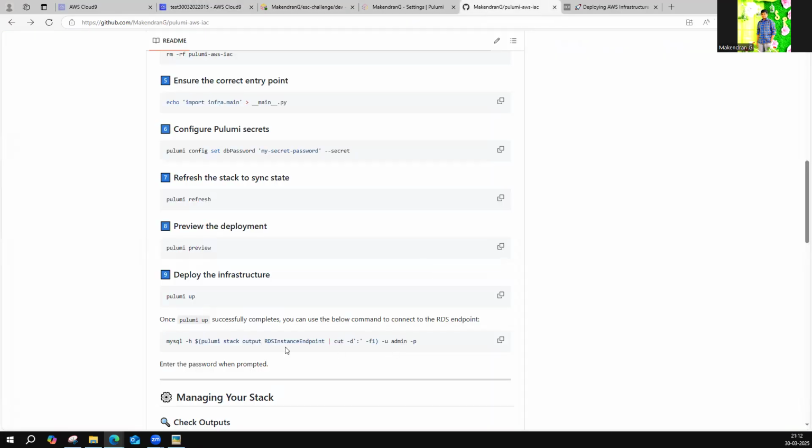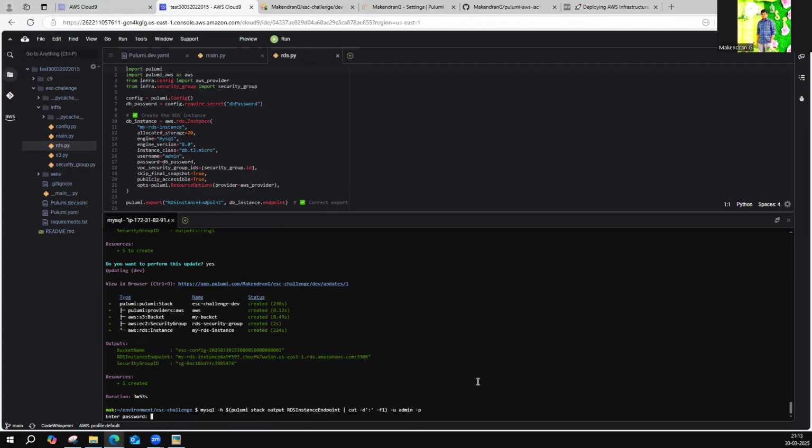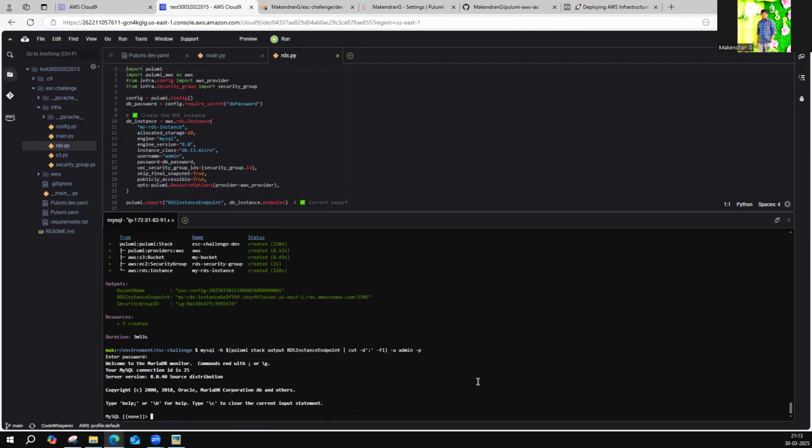As the last step, after deploying, we need to check whether the RDS is able to connect or not. That is the main purpose, where you are storing the passwords securely. So let's connect. Here I'm running Pulumi stack output for the RDS instance endpoint. This is the RDS instance endpoint. I'm getting it from there and then trying to connect. I'm able to connect now to the RDS, so that means it is successful.